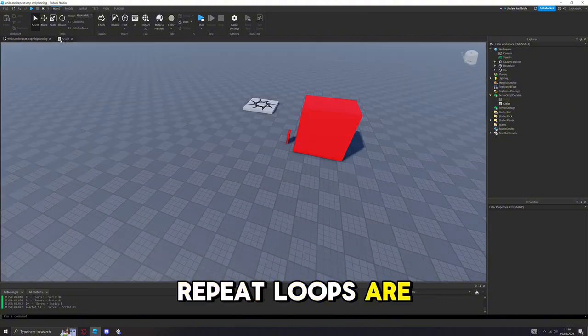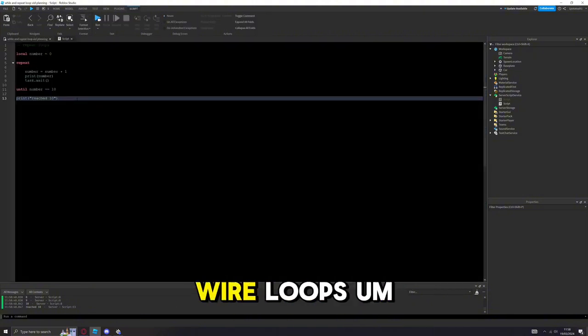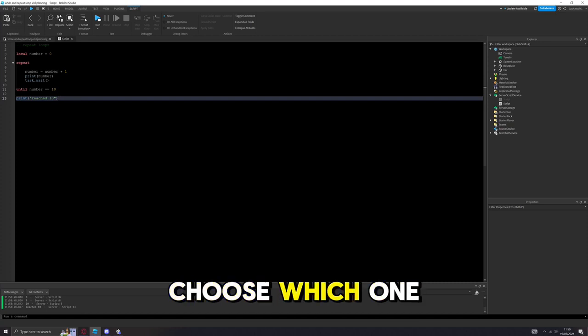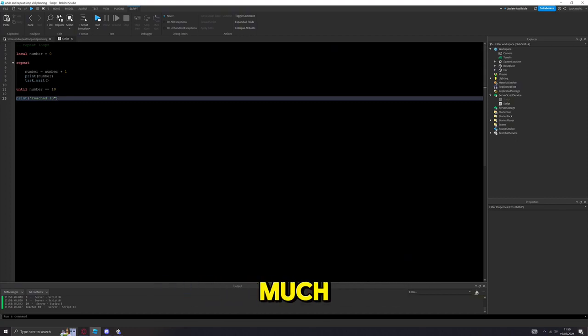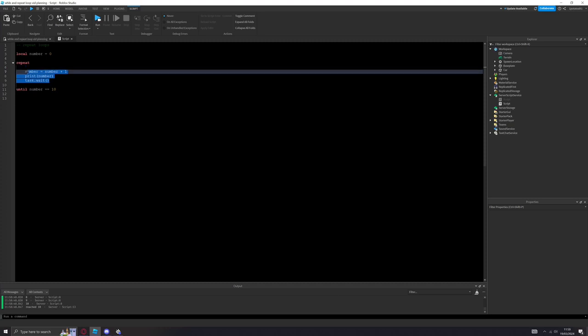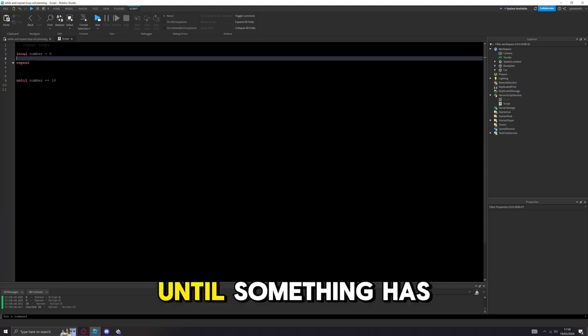Simple as that. Repeat loops are super simple, very similar to while loops. They have their uses. You just got to choose which one you want to use when. It's really up to preference and whatever makes the most sense in your head. So don't worry about it too much. A common use case that I pretty much only use repeat loops for is if I want the script to yield until something has happened, right?